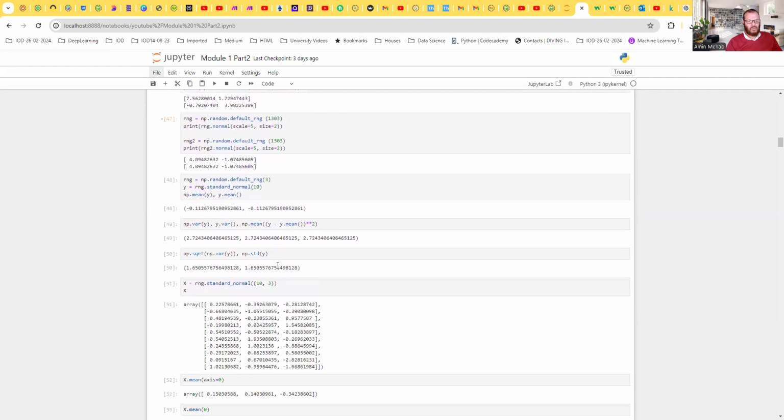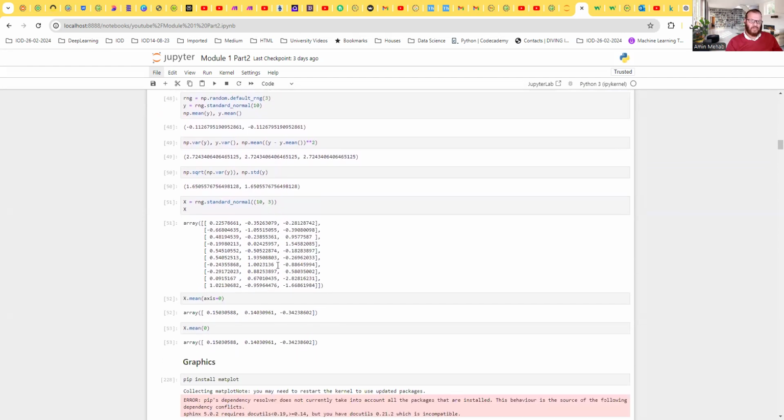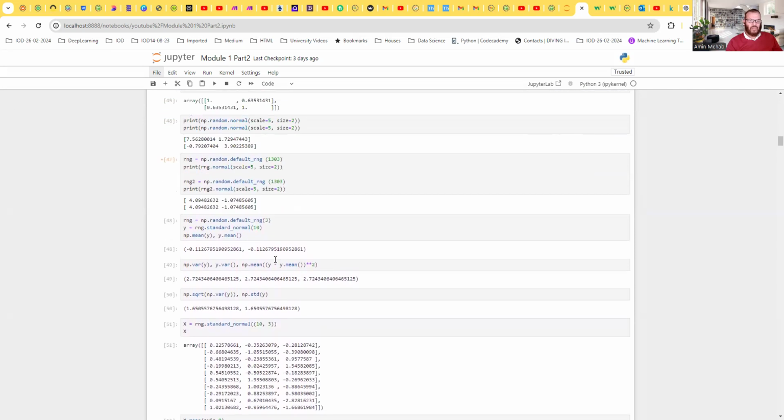So anything to do with Python, if you don't understand it, go to ChatGPT. If you still don't understand it, please come back to me and put it in the comments down there: I tried with ChatGPT and I cannot understand what it means. But 99.9%, you're going to understand it.